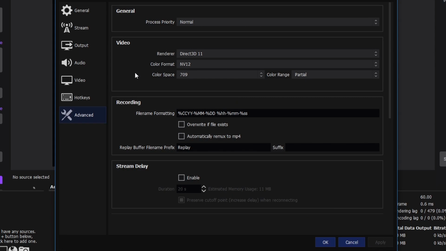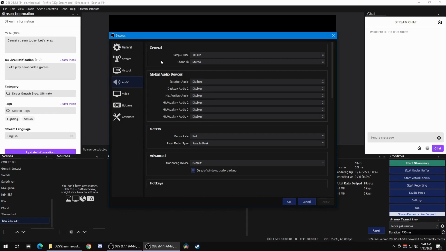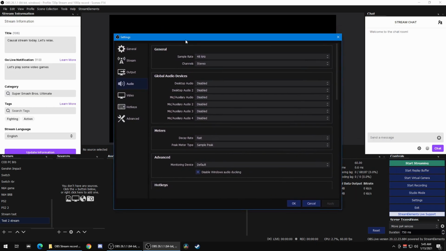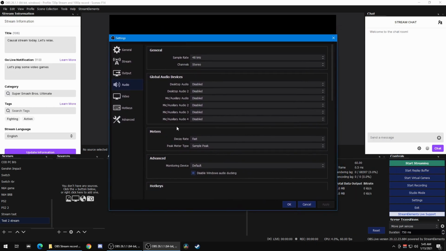And now we're going to move on over to the audio tab. Now going to the audio tab right here on general, I have my sample rate at 48 kilohertz. Pretty simple. Now right here in global audio devices, I have everything at disabled. But now you're wondering, how am I talking to you if you're recording and you don't have your audio mixer? What's up with that? Well, I have everything disabled, but all of my audio tracks are coming from my sources right here.